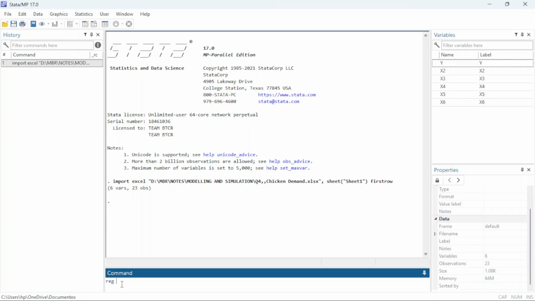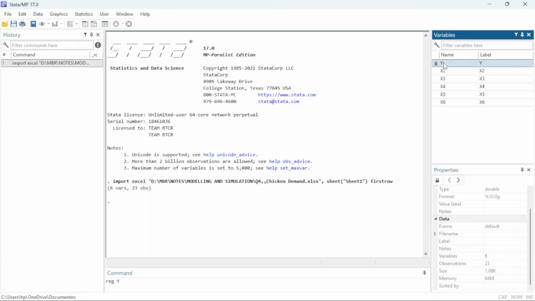Then after writing regression, we start by writing the dependent variable. Then after the dependent variable, you proceed with the independent variable. So if you have 1 or 2 independent variables, you start by writing the dependent variable, then the following independent variables will be written. Here my dependent variable is y, so I will click y.